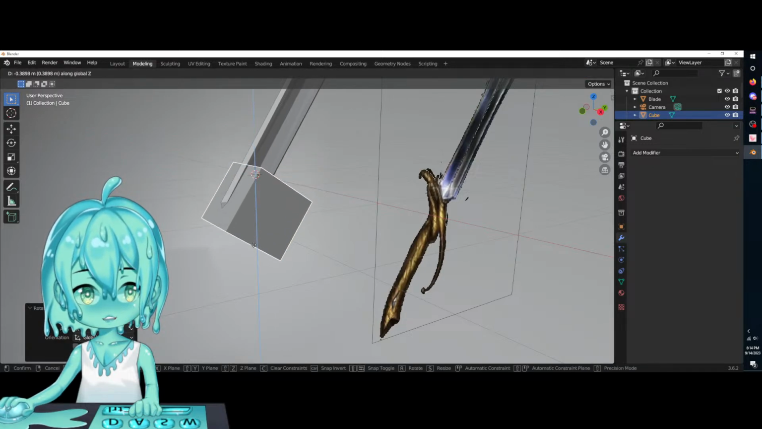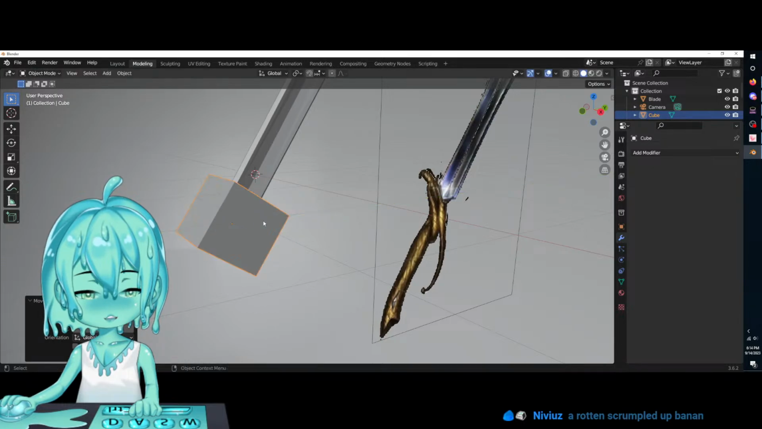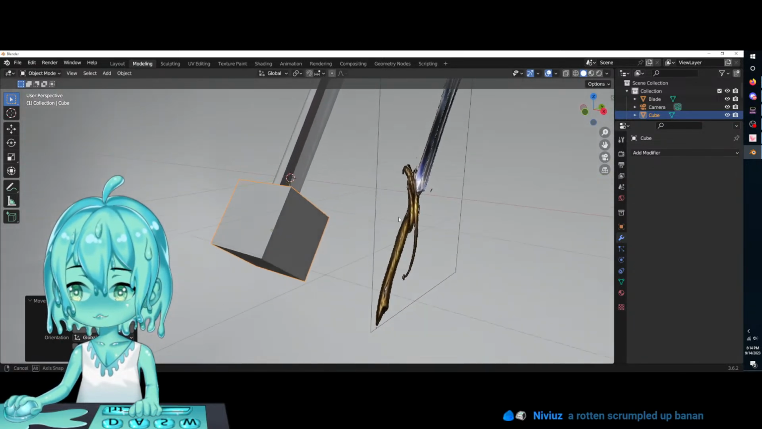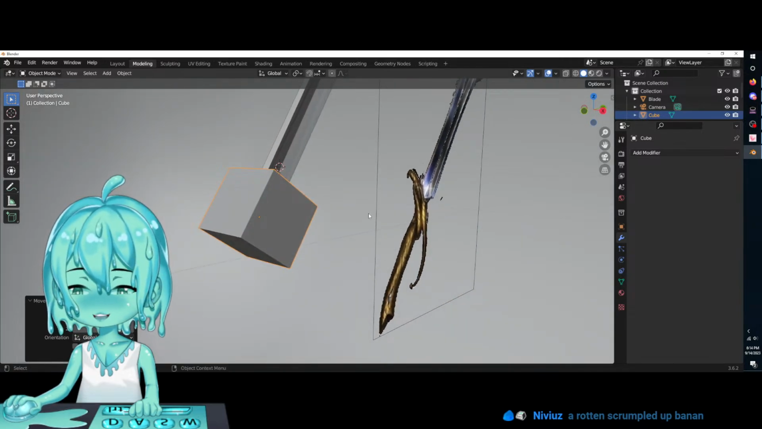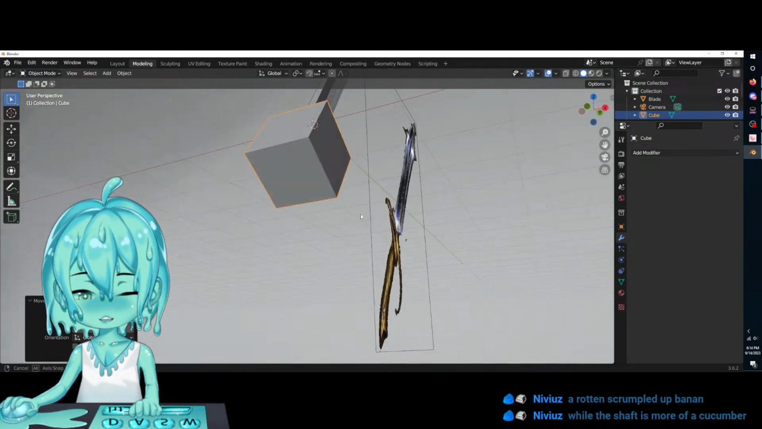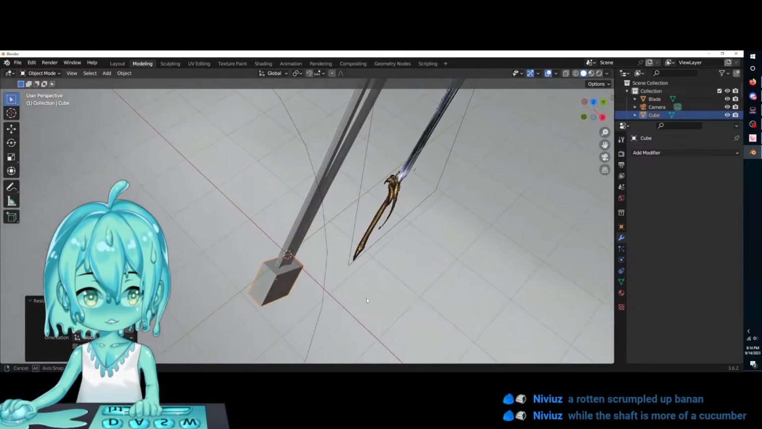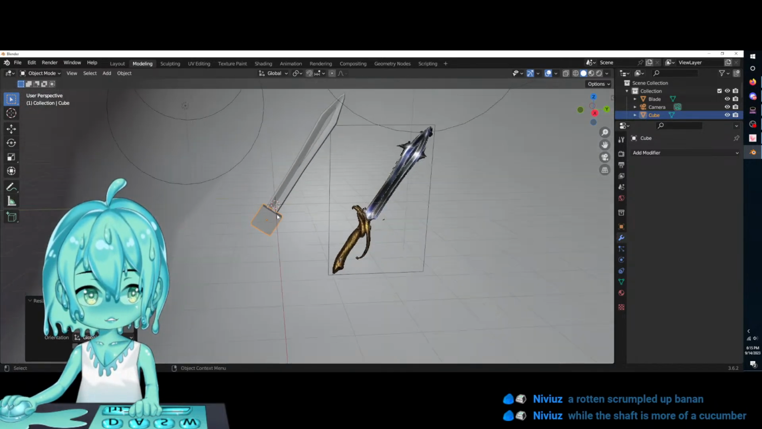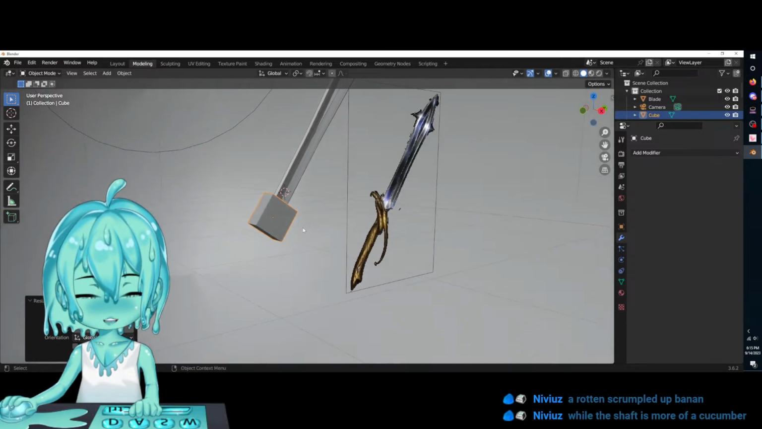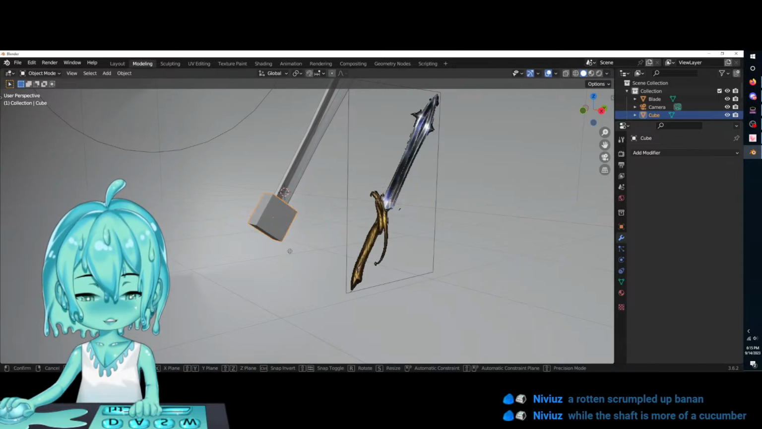Grab it, Z-axis, boom. Oops. Grab Y-axis, boom. A rotten, scrunched up banana. Like a banana skin just kind of hanging there. Okay, okay. Well, the shaft is more of a cucumber. Yeah. Well, let's do the shaft first. I think that'll be the easier one of the two. So let's scale it on the X-axis, thin it out. That looks fine. I know we're kind of missing that diagonal though. Let's move it. Oops, no. Let's rotate it on the Y. Shit, not rotate. Grab Y.